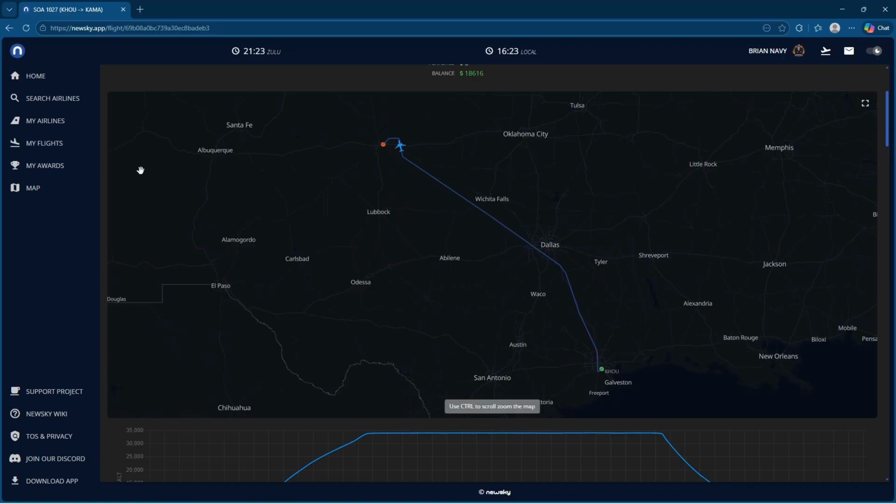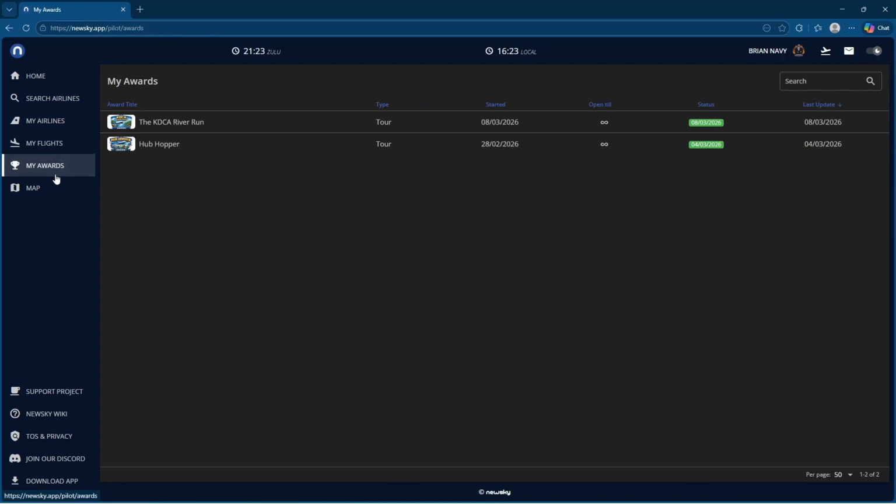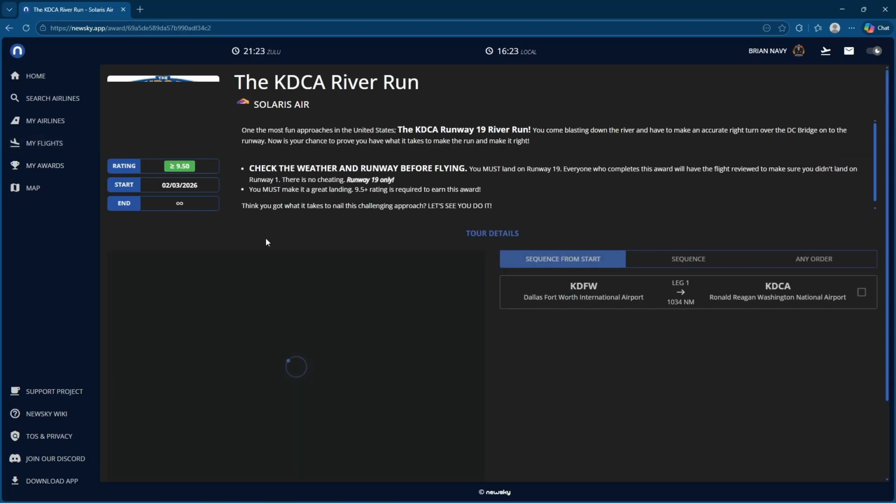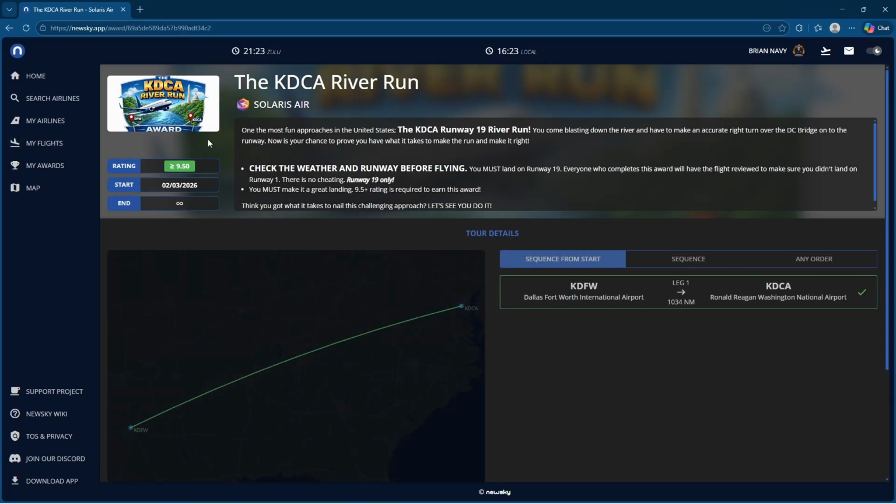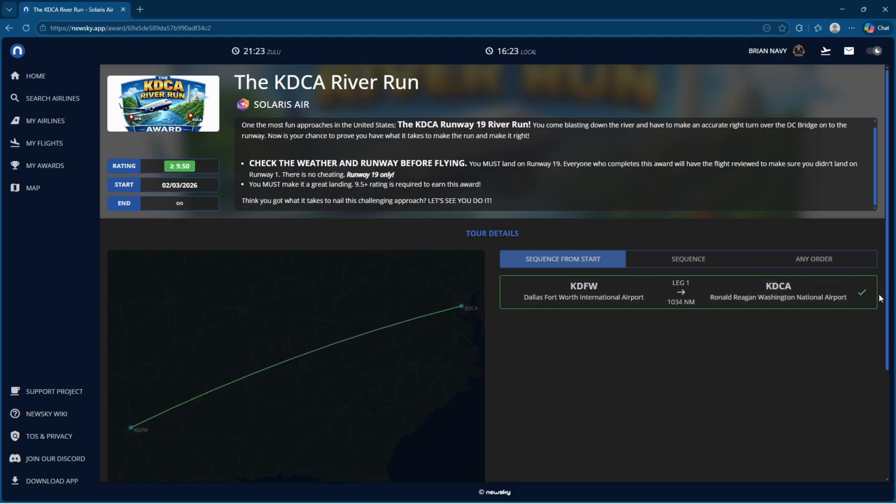The next menu item here is My Awards. Airlines can set up different tour awards. Hopefully there's more award types in the future, but for now, the only ones that they've got available are a tour type. If you've joined those, these are all clickable. You can click on one, go into it, check it out, see what it was. This allows you to check your progress. So if you're already in progress with one, say you're on a multi-leg tour, and you're on leg 3 of 5, this will show all your tours right here.